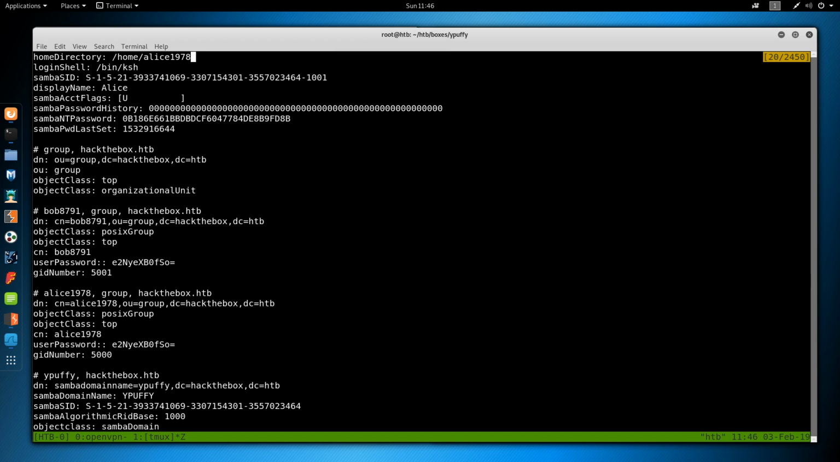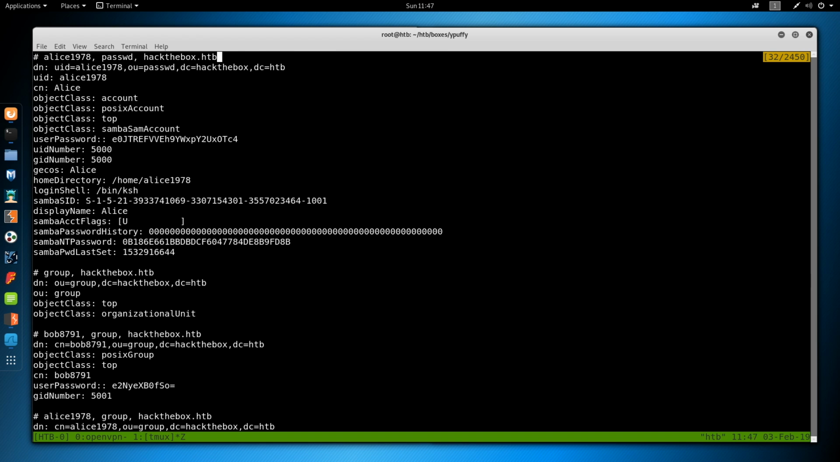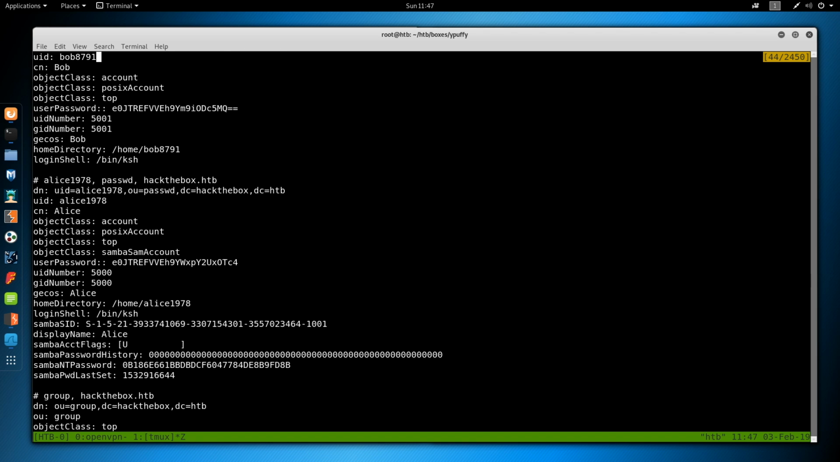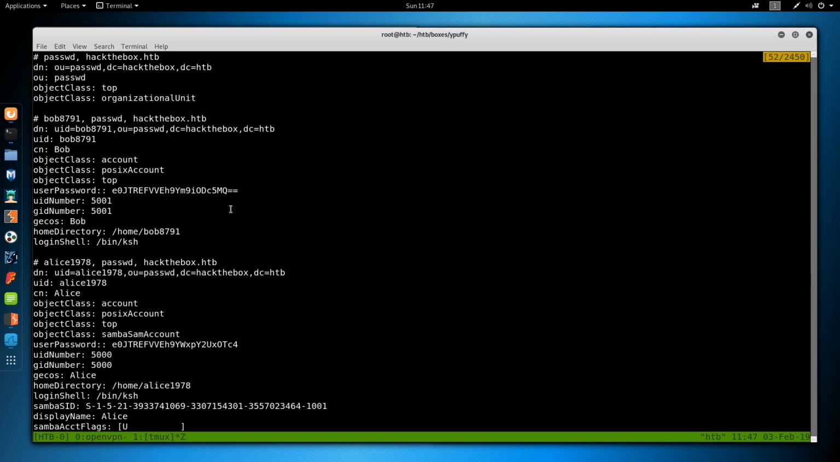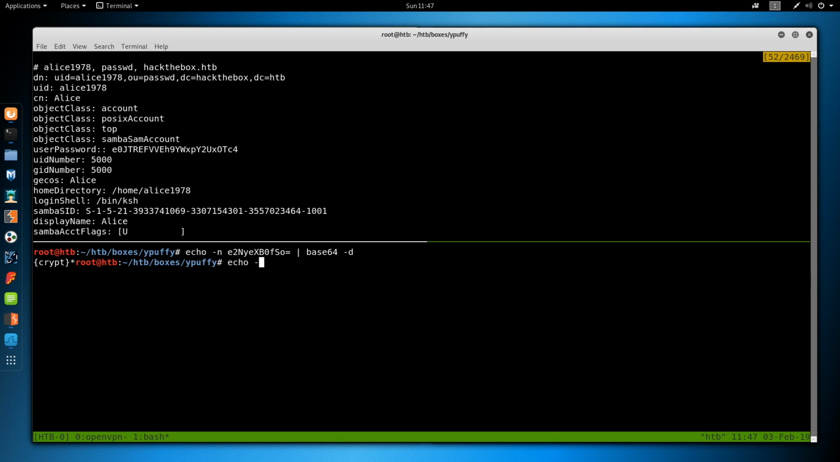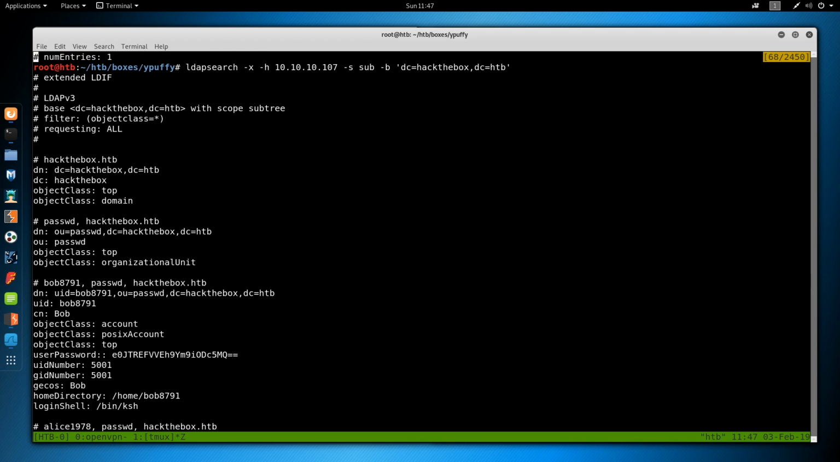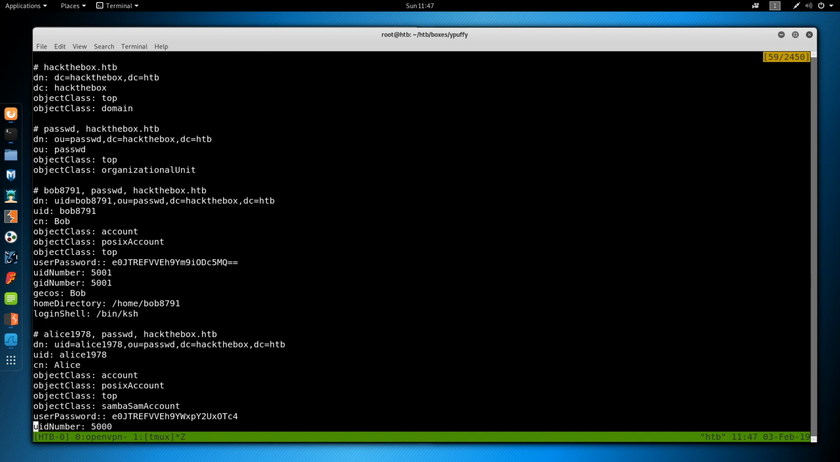We have group, we have Alice, and we have a Samba NT password, and this looks like it's just an NTLM hash. Go to Bob, user password, and he has this base64, so let's look at what this is, because that's not the same length as the other ones, and BSD auth. So that's not too interesting. And that's the end of the NMAP information.